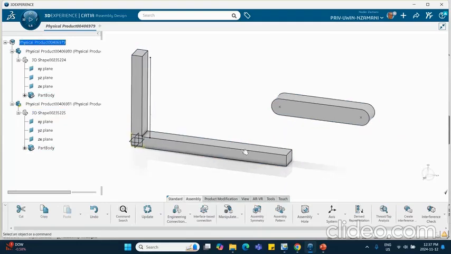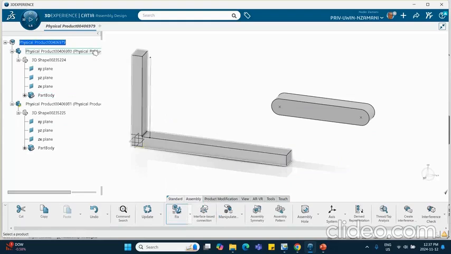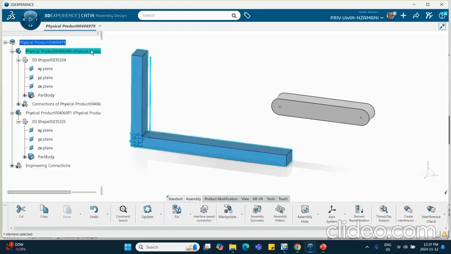And now we try to assemble this stuff. We are at the assembly level. So first let me fix this first 3D part, my wall. So I go to engineering connection, expand this thing. There is a fix here, anchor basically. So that whole thing is going to be fixed in space.